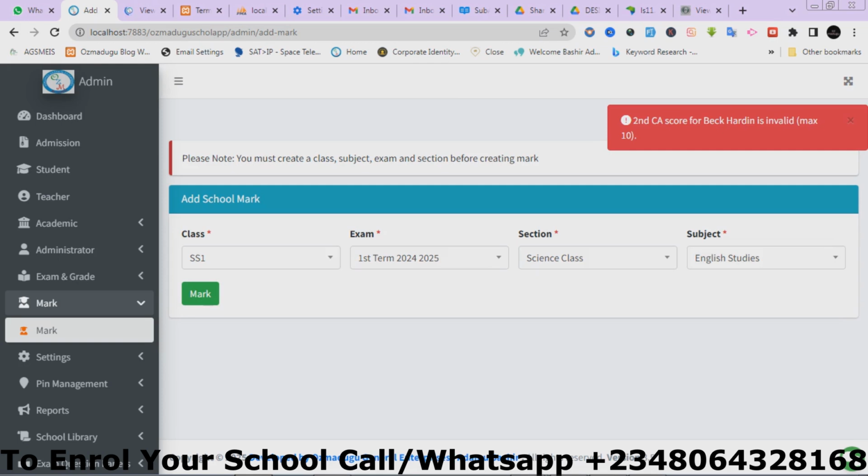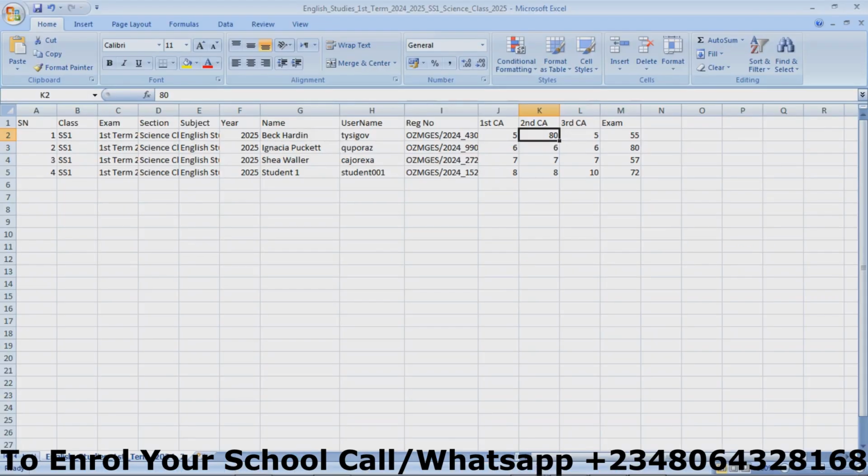You can see second student score for Beckharden. It is also going to tell you the student name, and the row in terms of the CA, whether it's first CA, second CA, or third CA, telling you that this is an invalid score, so you are expected to correct it. So if I go to the second CA score for this student, that is Beckharden, I decide to locate this student, that is the first student here. Now second CA, so let me make it 8.